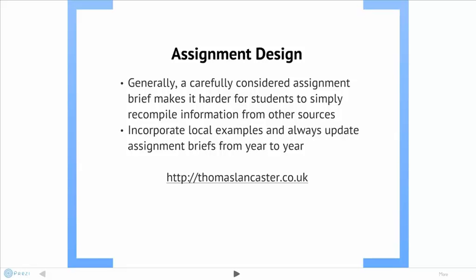Beyond that, you should be thinking about your assignment design to remove the potential for student plagiarism, because as academics we need to be doing what we can to discourage plagiarism and to show that we're putting the same amount of effort in to design that out as we're expecting the students to do when working for themselves. So make sure you consider doing some of the good practice elements which are well documented in academic literature, such as always using a fresh assignment brief every year and trying to incorporate local examples.